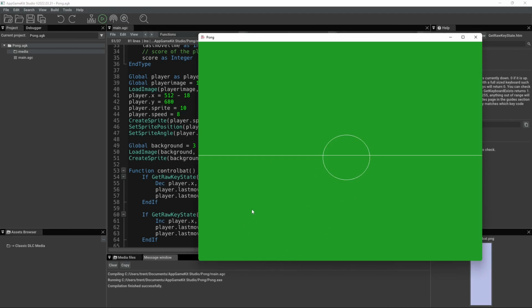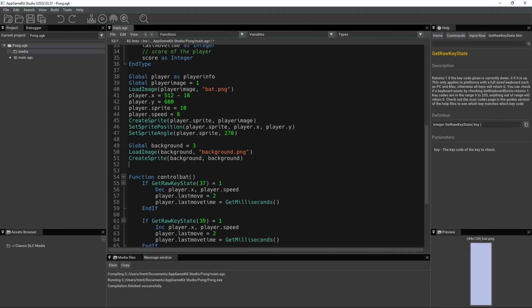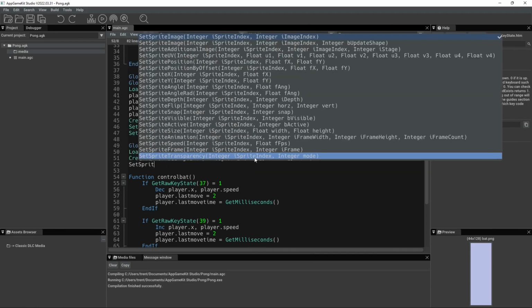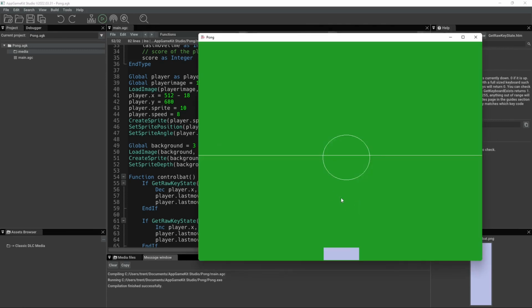But we can't see our sprite, right? So we actually need to put the background image behind the player sprite. So to do that, what we can do is set sprite depth, and we can just set the background to the depth of 100. And now if we run it, there we go. We can see our background is there. We can move left and right, and we can't leave the screen.